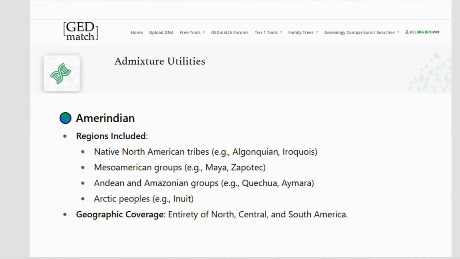So in the Amerindian, it is Native American tribes, Algonquin, Iroquois, Mesoamerican groups, Mayans, Zapotecs, Indian and Amazonian groups, and the Arctic people. Geographic coverage is the entirety of North, Central, and South America, because that's where the Native Americans were, the indigenous people, right? So any parts of North, Central, South, that's what this is going to cover. That's why we're trying to use GEDmatch to help us better flush out where those connections are coming from.